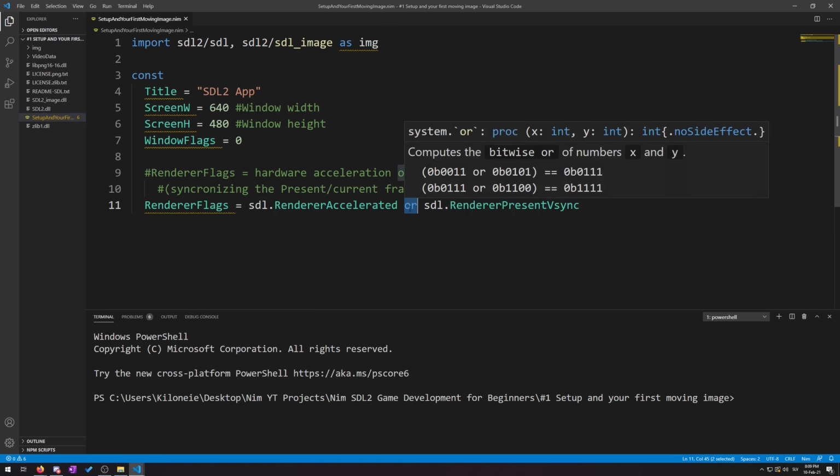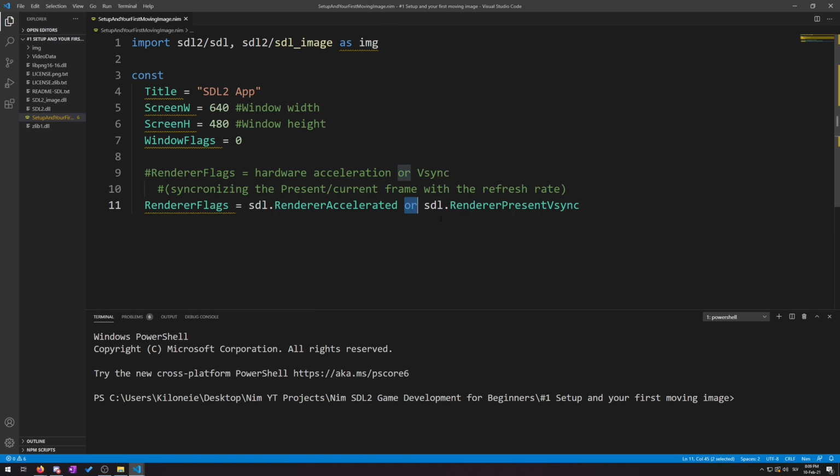This OR over here acts as an AND in this case, because we're doing a bitwise operation. These two are bitwise flags, and this is more optimal. So this line of code simply enables hardware acceleration and vertical synchronization. Hardware acceleration simply means using your GPU graphics card to assist your CPU processor in rendering, drawing things onto the screen. Now to explain this OR keyword in this context a little more in depth.